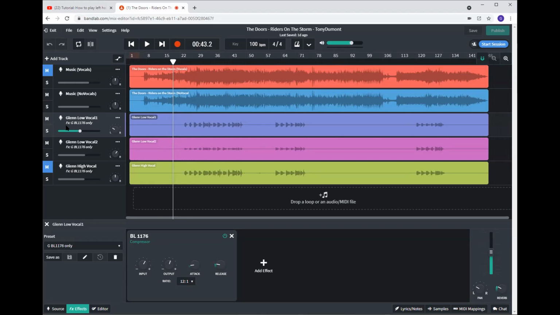So if we listen to just part of one of the vocal tracks isolated for real quick, and then I'll pop the compressor off and back on, and you'll just hear the difference in the volume.